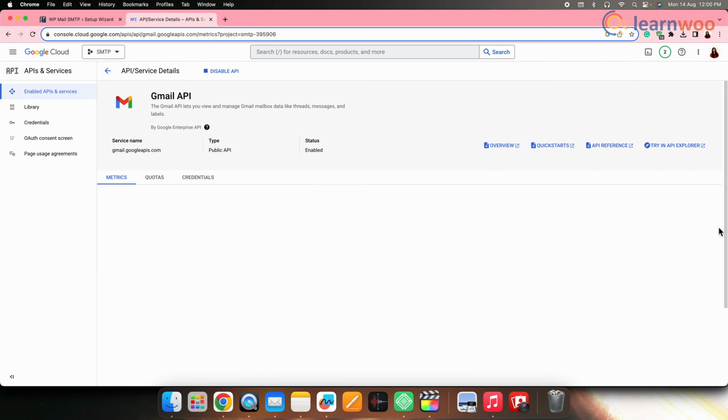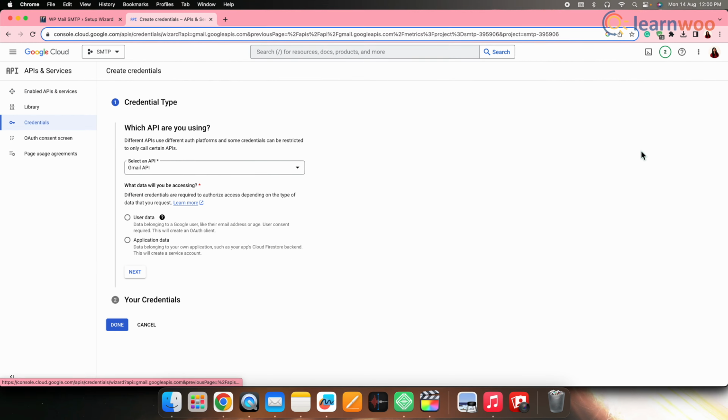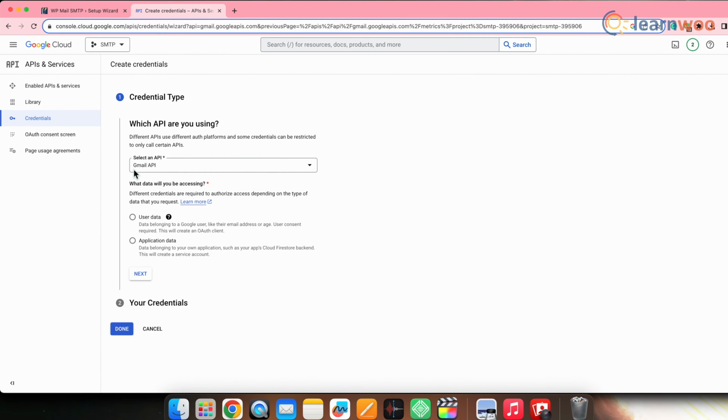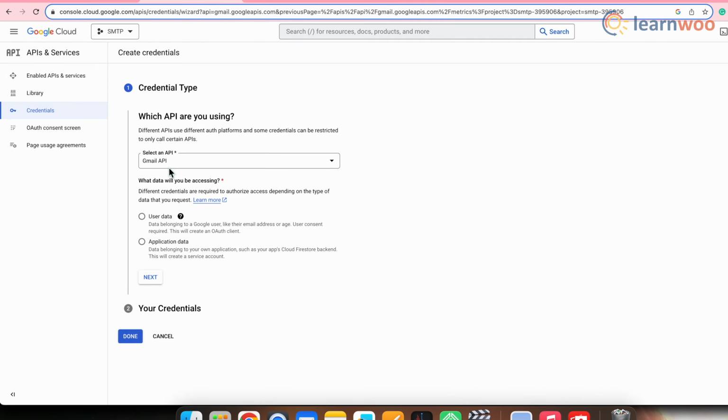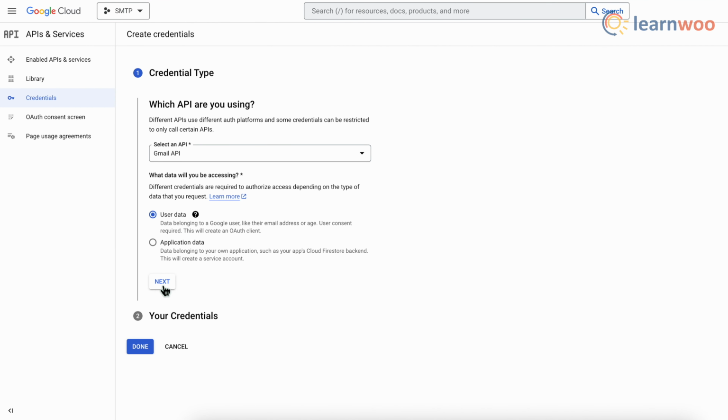Once the API is enabled, you'll land on this particular page. Click on Create Credentials. Now here in the Credential Type section, your Gmail API is already selected. Next from here, select User Data and click Next.